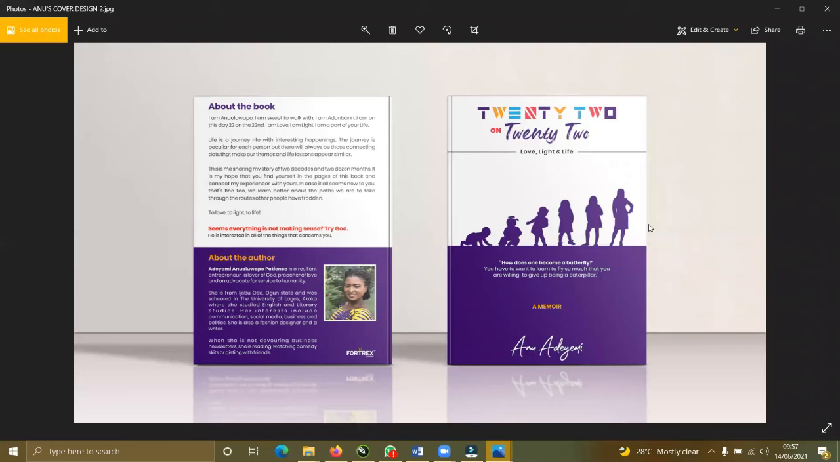That's the brief I got. Now, when I asked some questions, I also read through some part of the book, not everything, but I read some major part of the book. And I gathered that, okay, this book is actually talking about how somebody grew from being a child or a baby to an adult of 22. So I thought to myself, okay, how do I depict this? Because I want people to be able to know, even without reading the book, that the message in this book is about growth or development.